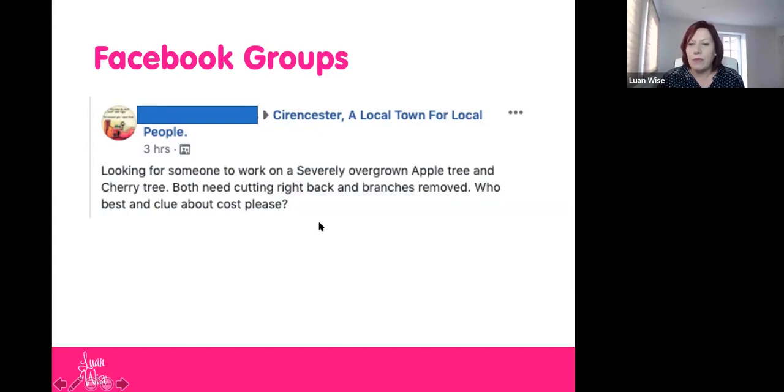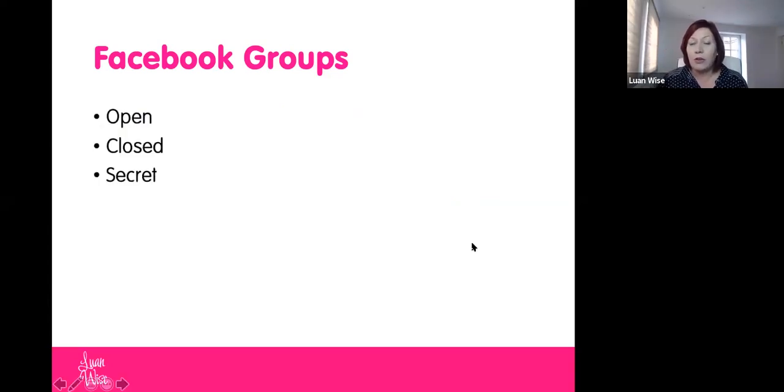So I mentioned at the beginning Facebook groups. Facebook groups are where lots of conversations are happening all the time. And this is just one example that I found in a group local to me. I live in Cirencester in Gloucestershire, and someone posted in a Facebook group, I'm looking for someone to work on an overgrown tree, who can help? There are lots of great groups. You need to search and find groups.